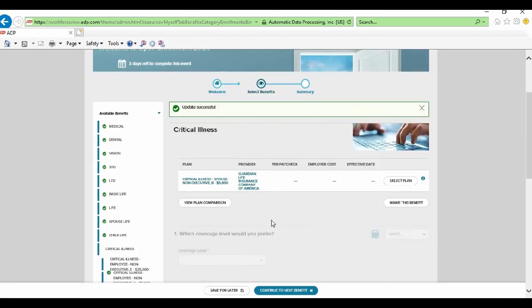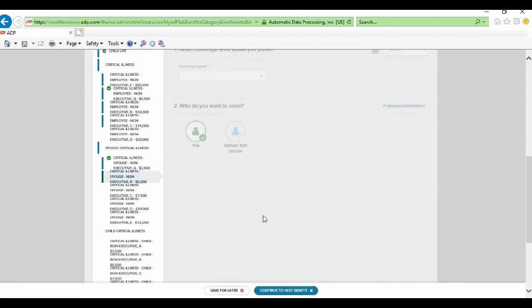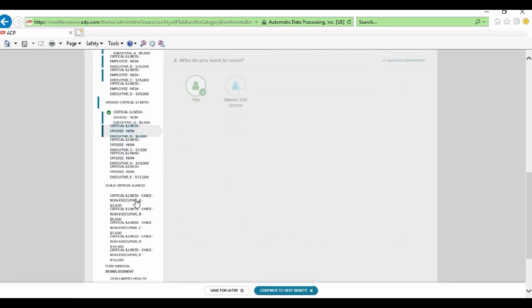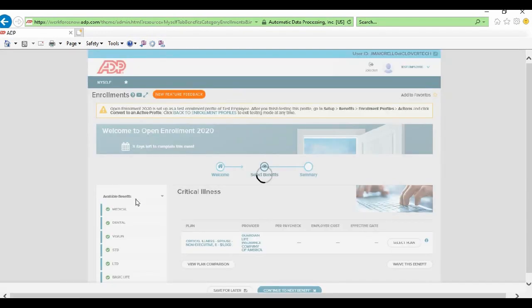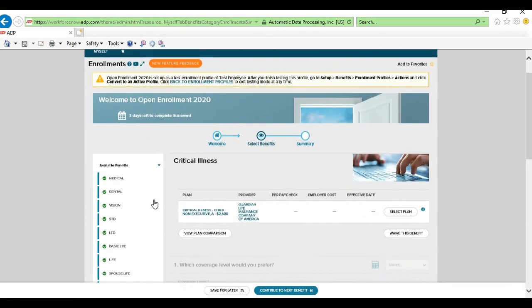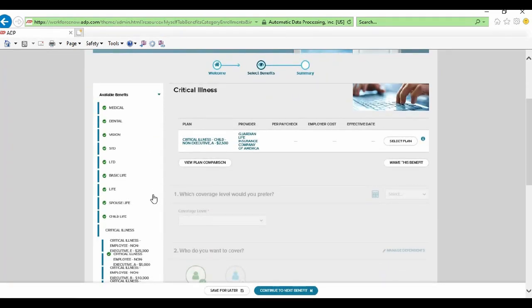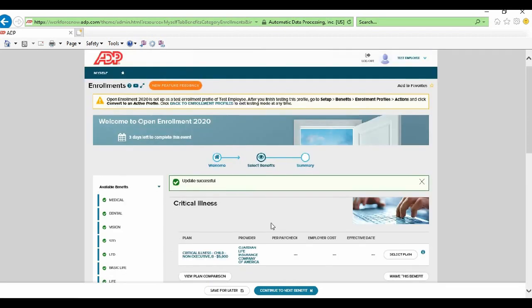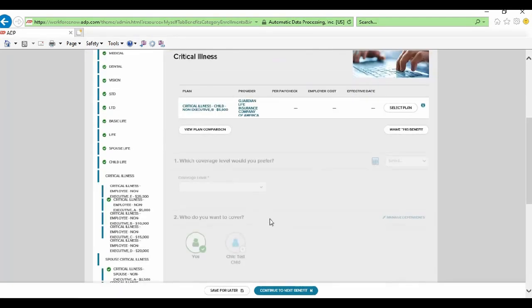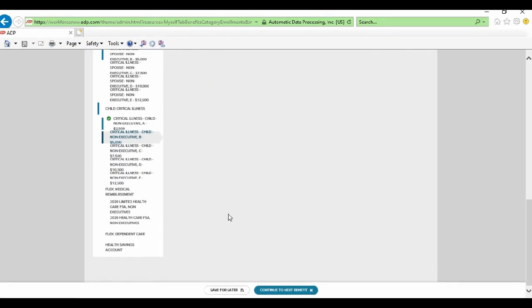You will repeat the same steps for child critical illness if electing. If electing child critical illness, you will select the policy amount that is 50% of what you elected for yourself on the left side of the screen. If you are choosing not to elect any critical illness coverage for yourself or dependents, you can skip over this benefit by scrolling down and selecting the 2020 Healthcare FSA on the left side of the screen.